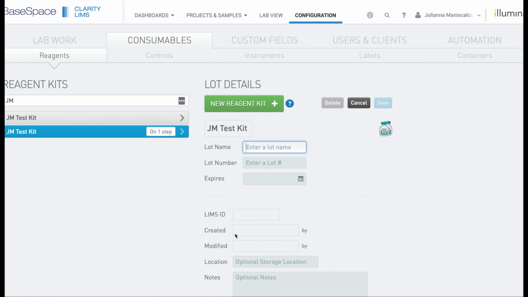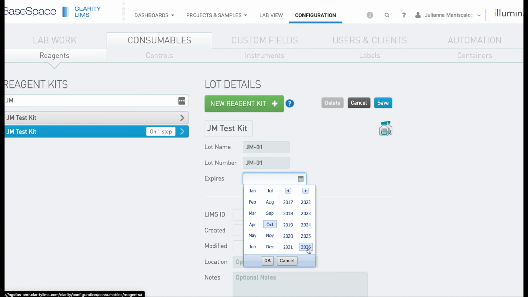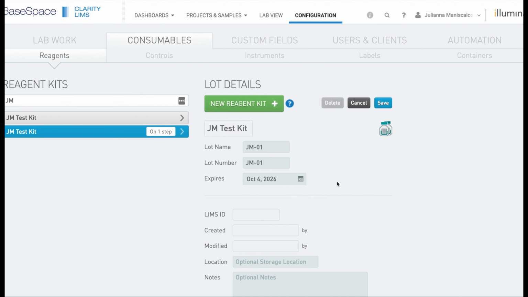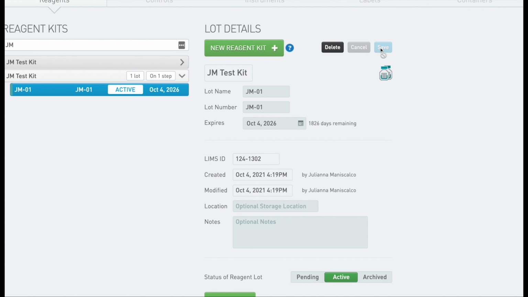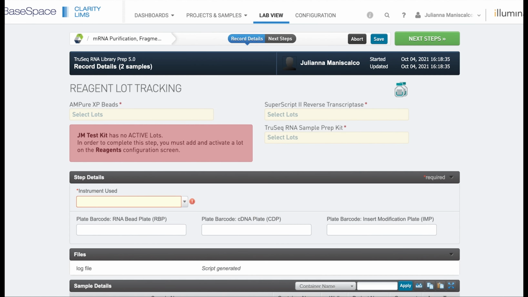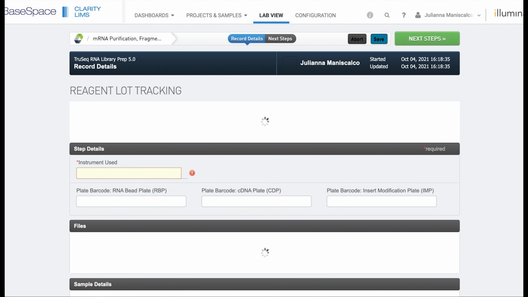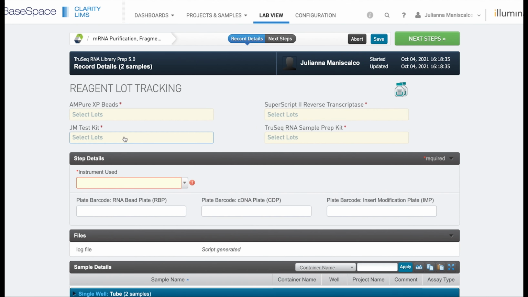You need to add a lot name, a lot number, and an expiration date. You also want to make sure that you toggle the switch from pending to active. Then click Save. If we go back to the step and refresh, we should now see the lot that we just added in the dropdown.